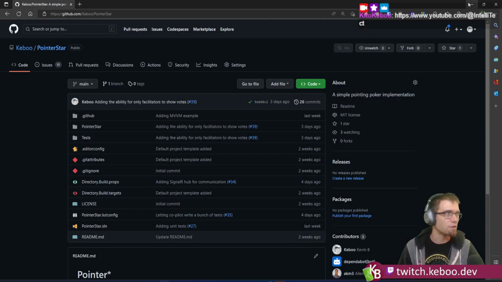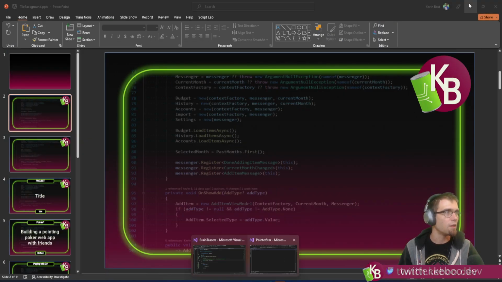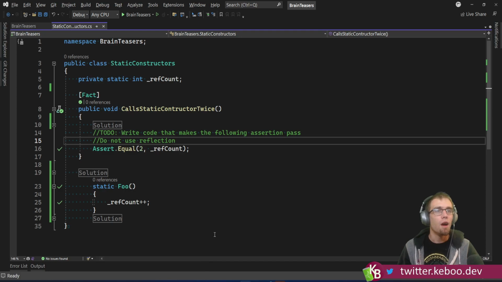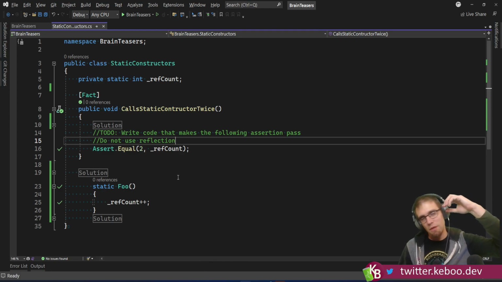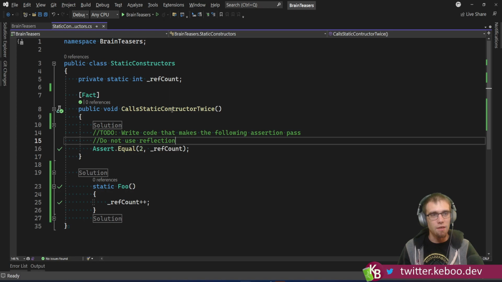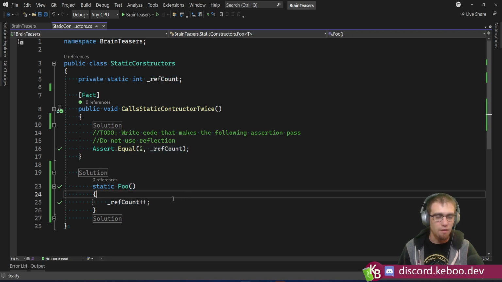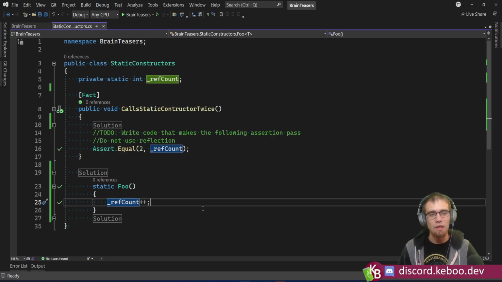Okay, answer to the solution. I've got a ton of stuff open. I should check what I have open before I get too carried away. So here is the premise: we've got a simple unit test. You can see it's passing right now, with nice little green check marks. The idea is, how do we get ref count to 2? You can see I've got a class Foo. It has a static constructor, and that static constructor is the only thing that increments this. So the question is, how do we get to 2?